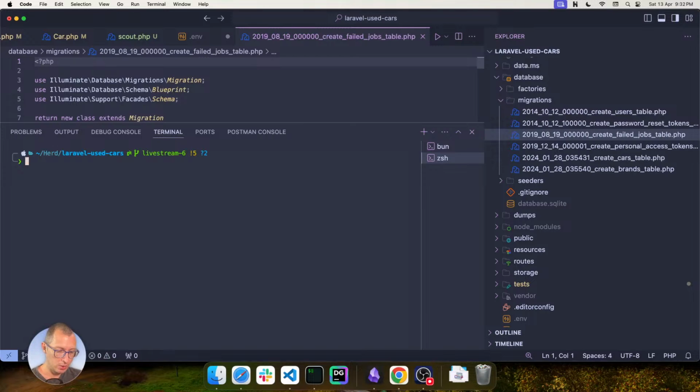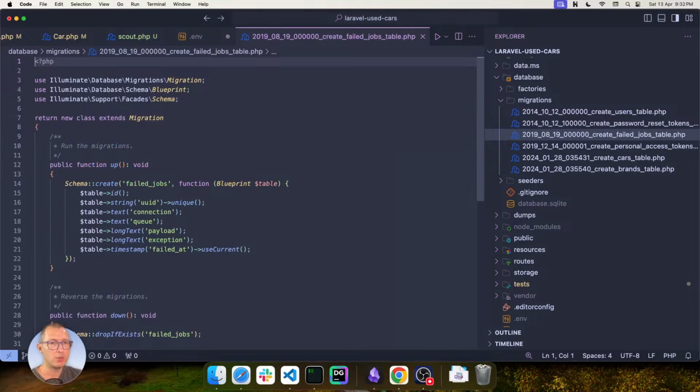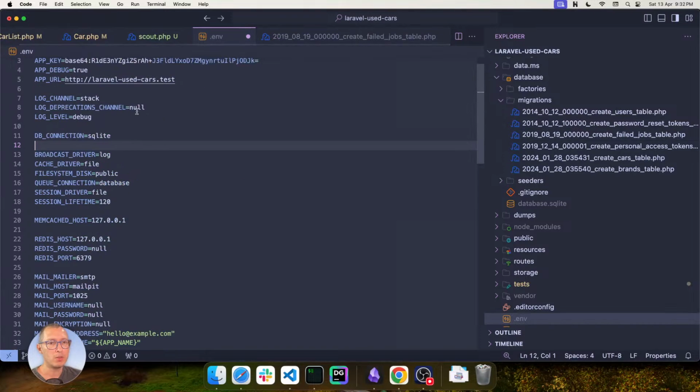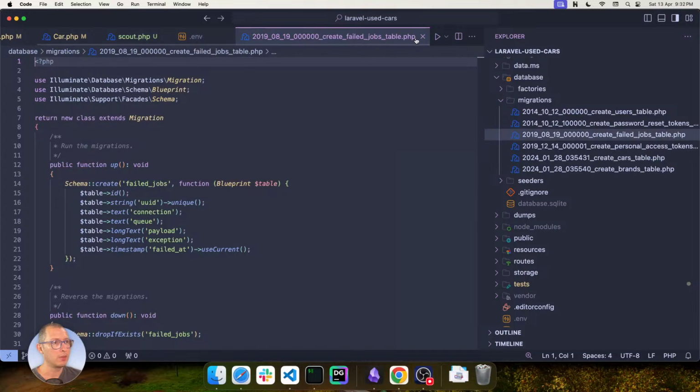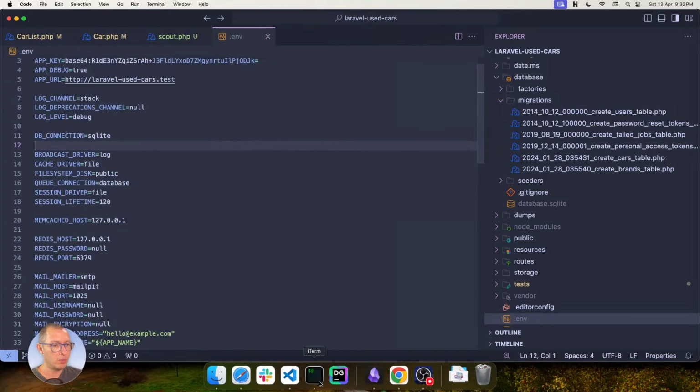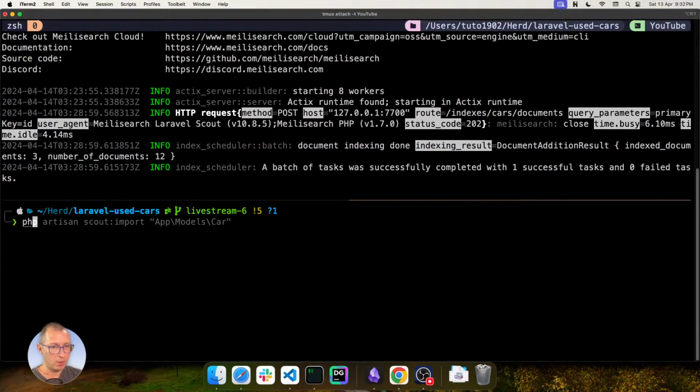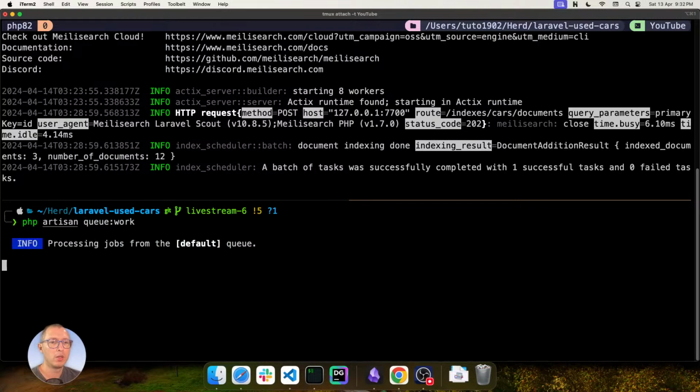So technically, if we switch to a database connection for the queue like this, and save, then go back to the terminal and start the worker again, queue work. So now we're running the queue from the database.